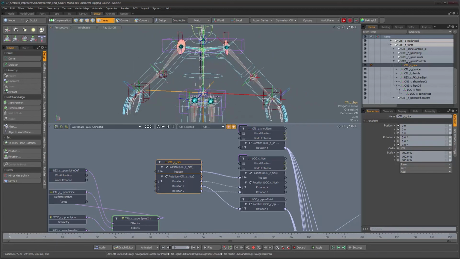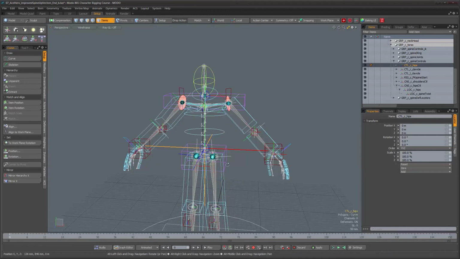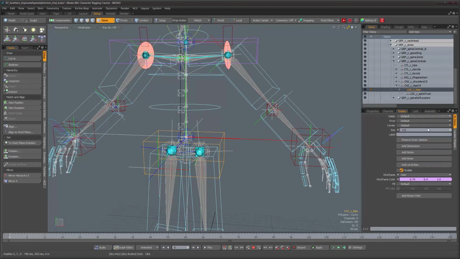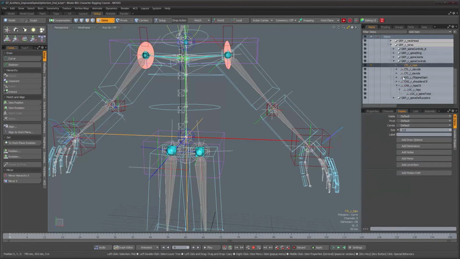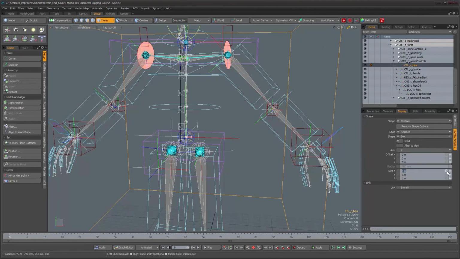All that's left is to give these guys some more accurate visual cues into what function they perform. So what I'm going to do is take our new hips control and shape it just like our friend here, and give him the same wireframe color. So let's go to him. Let's go to Locator Shapes Custom. It's going to be a box, not solid. Let's shape him a little bit better.